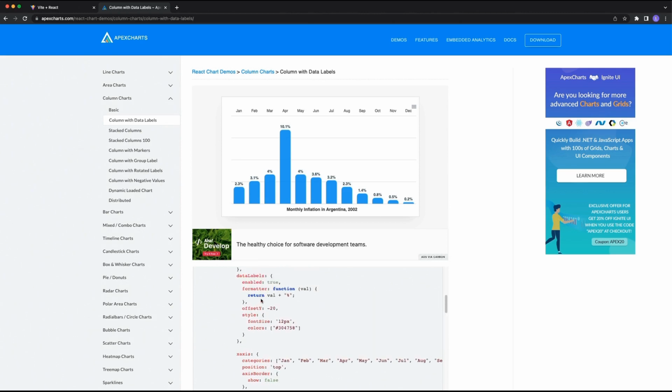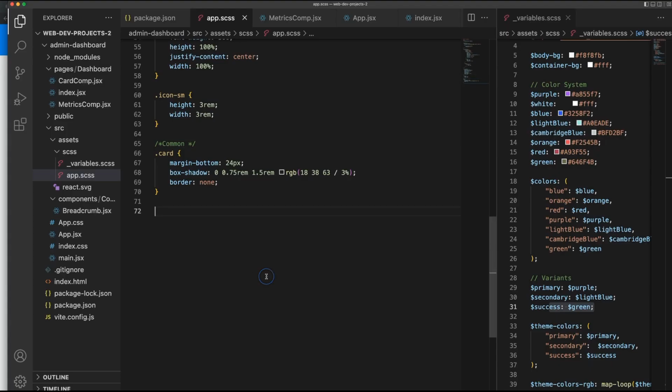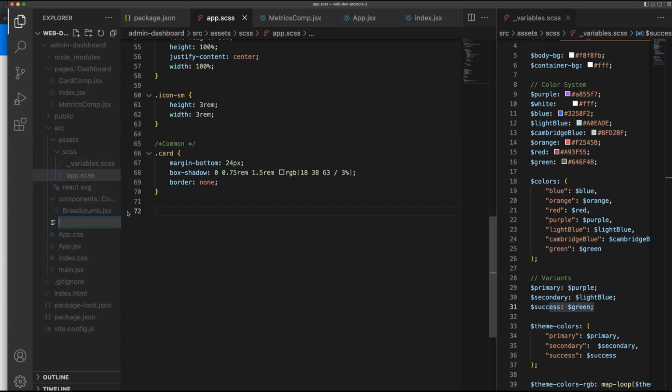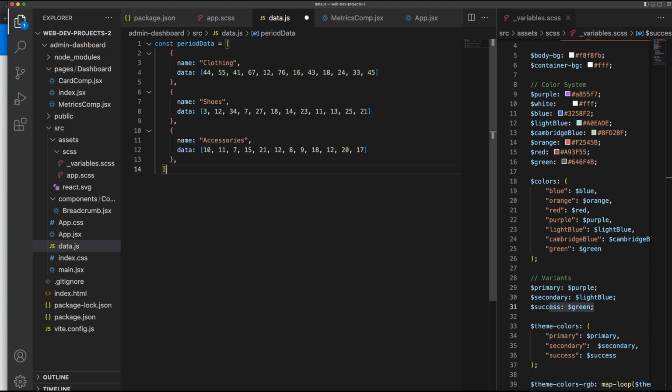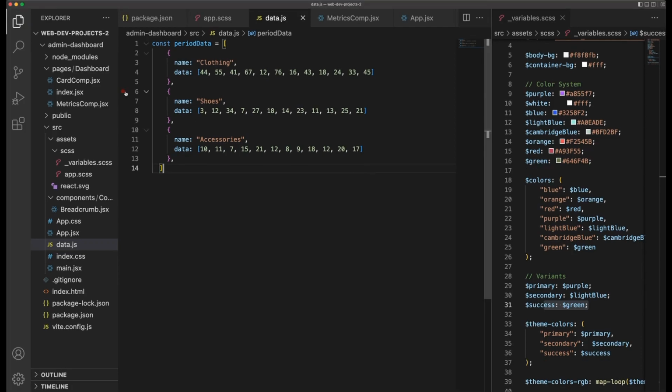Okay, so first let's define our data. Since this is static data, we'll create a new file in the source folder, and then I'm going to create my data here. So for this, let's do a constant, period data, and then in the same format as I showed, I add these 3 objects, and we are also going to have 12 months as points of reference, so the data array size should be 12. Okay, let's save the data and create the component.